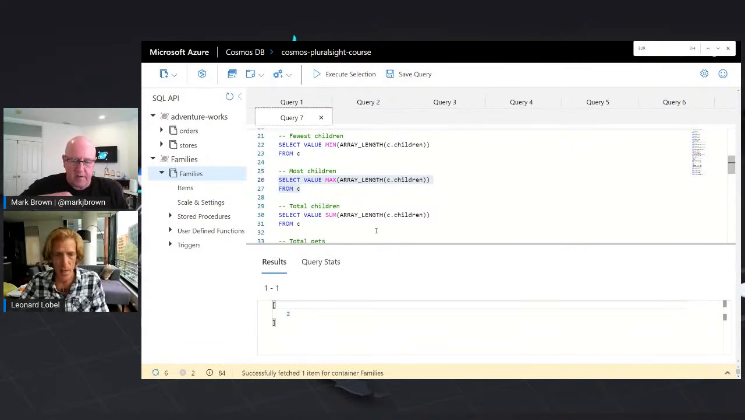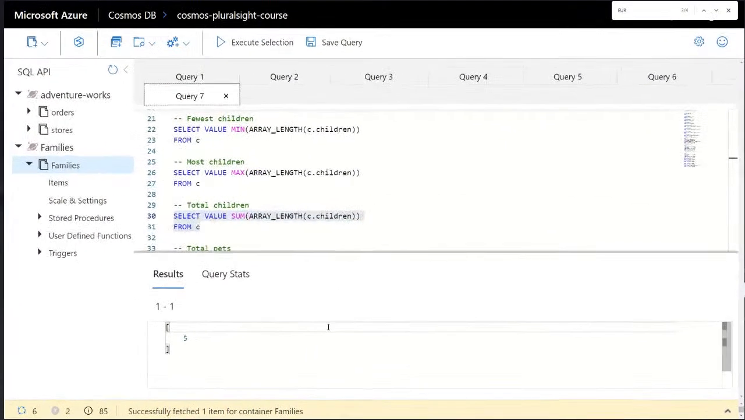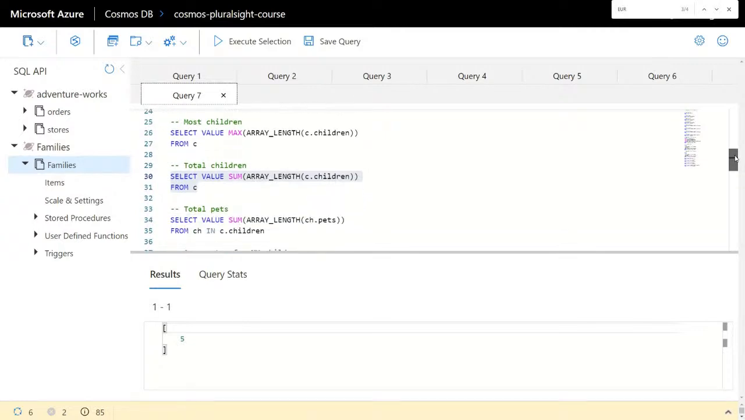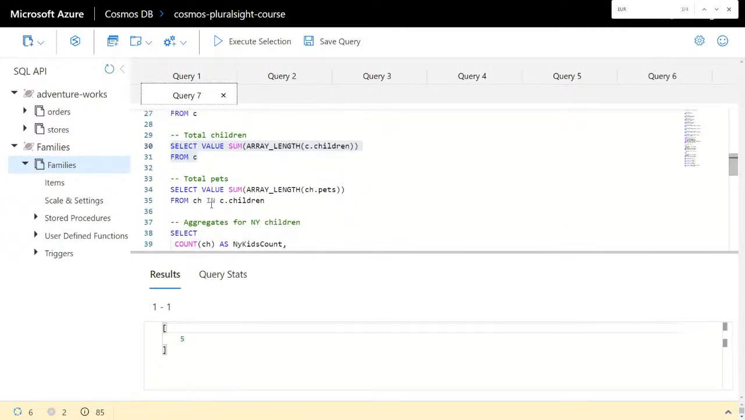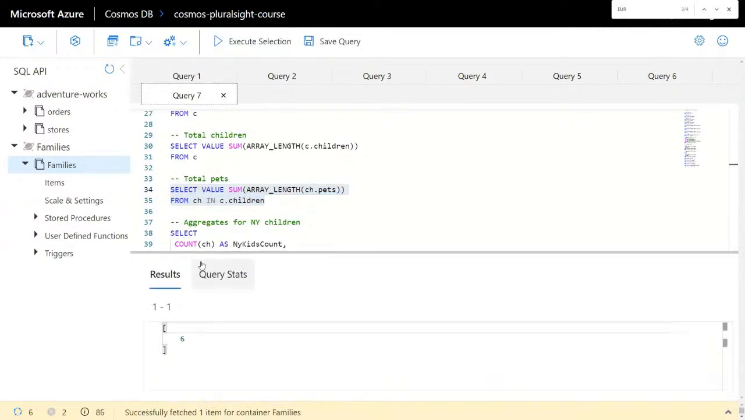But what about the total number? We'll use sum, right? The array length of all the children. There are a total of 5 children. We've been doing that join on children to get 5 documents from 3. And if you use in on children to break down the children documents and get the pets property of each one, well, we know there are 6 pets across 5 children across 3 families. And so the sum returns 6.